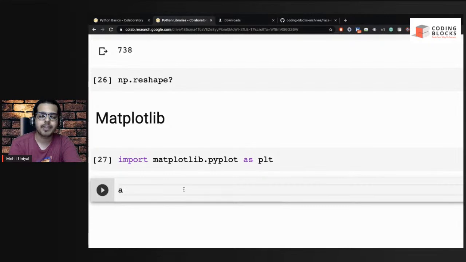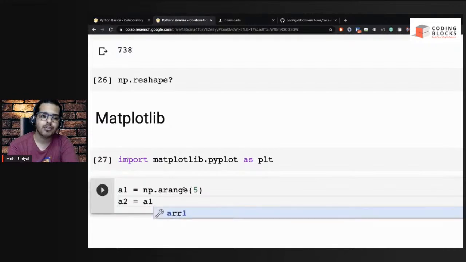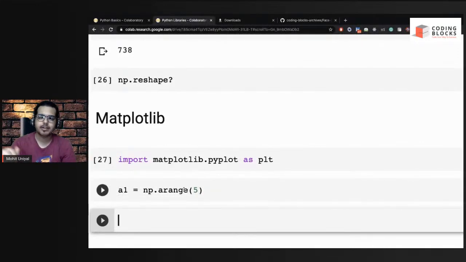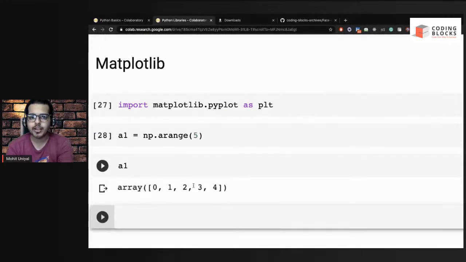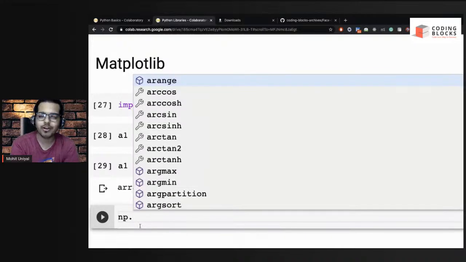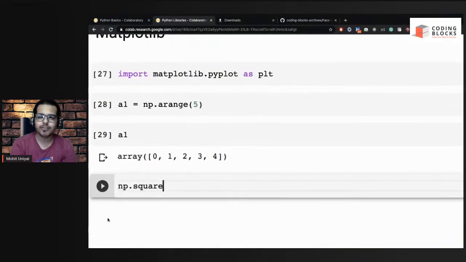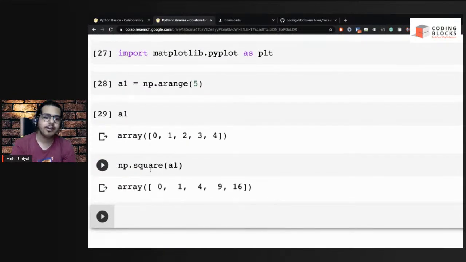So let's suppose you have a1, which is np.arange from 0 to 5, and array a2, which is a1 squared. Let's go step by step. This is a1. It will print 0, 1, 2, 3, 4, 5. Let's suppose you want to create another array, which is the square of all these elements. Obviously there is a function, you don't have to do all the things manually. The function is called np.square. I hope this is not very difficult. No need to read the documentation. Just provide a1 and it will return the square of all the elements. Let's keep it in a2.